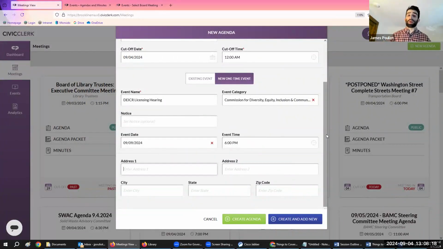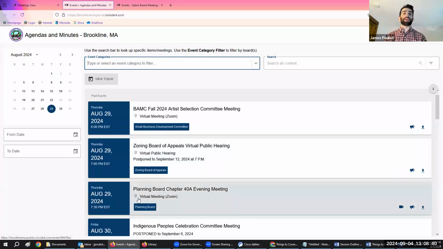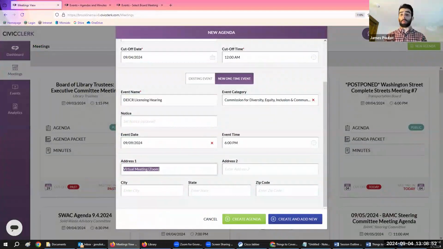Last thing to talk about while we're on this creating an event screen is what do we do for our addresses? Now, we've kind of bandied about a few different ways to do this. One thing that I've seen a lot of that I like is things along the lines of virtual meeting, Zoom, in that address bar. Let me see if I can find an example of that. Yeah, virtual public hearing, that's fine. Virtual meeting, Zoom, that'll do fine. Anything that gives you the impression that a totally remote meeting is happening totally remotely over Zoom, perfect. Just put that in that address bar, number one.